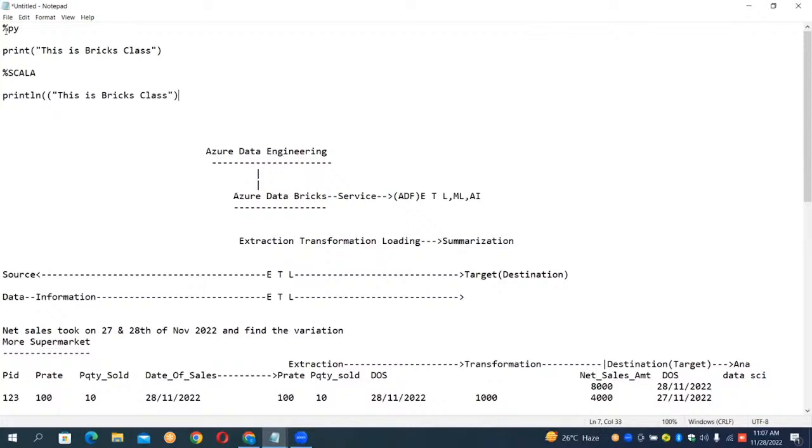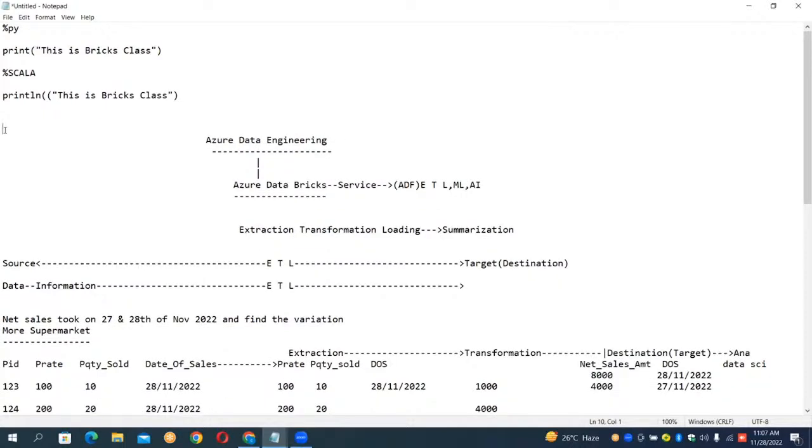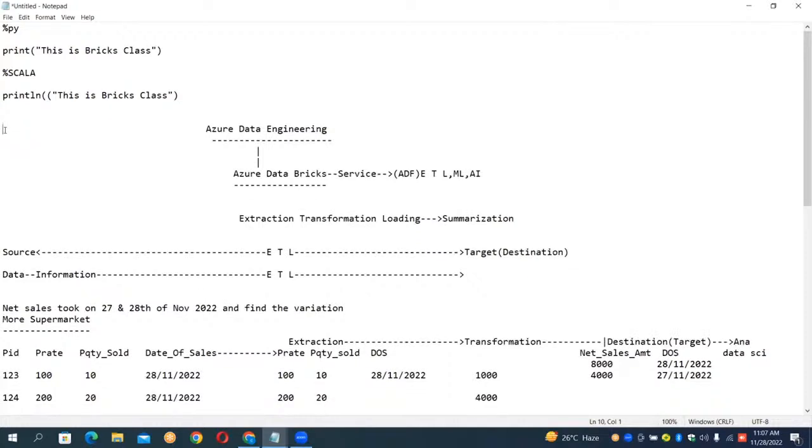Sir, in the course content, I have seen some Spark syllabus. The Spark, PySpark also will be taught. Okay, sir. Sir, if I learn this Databricks, how many years of experience can I show, sir?